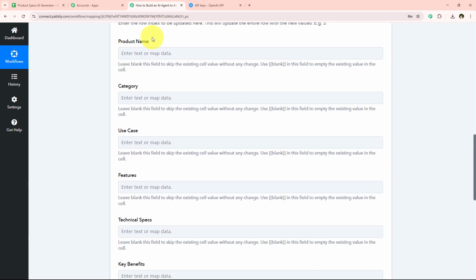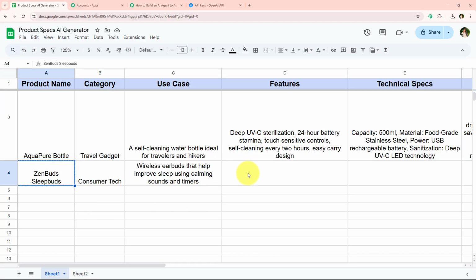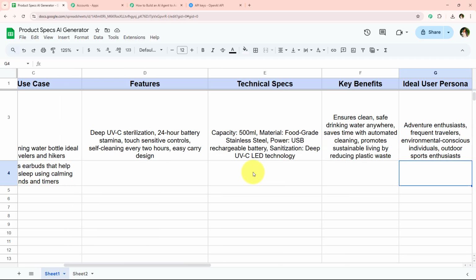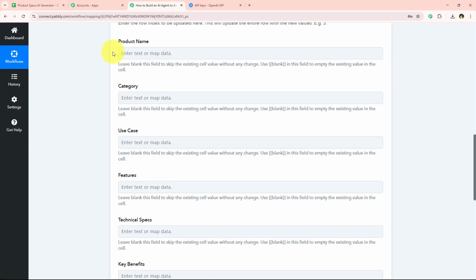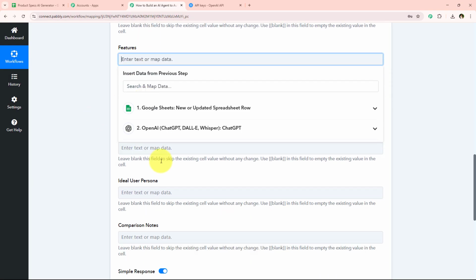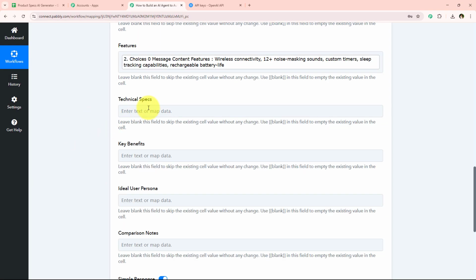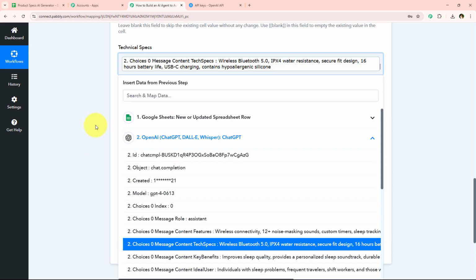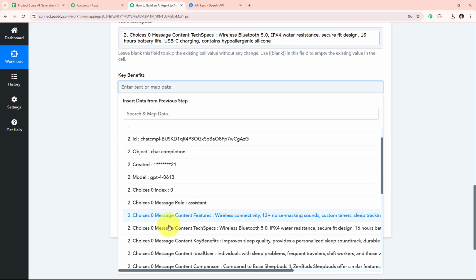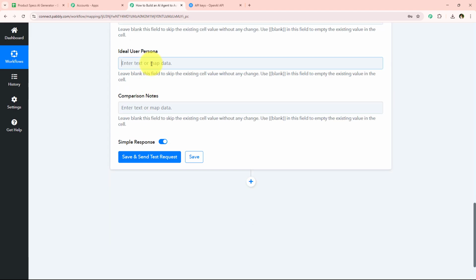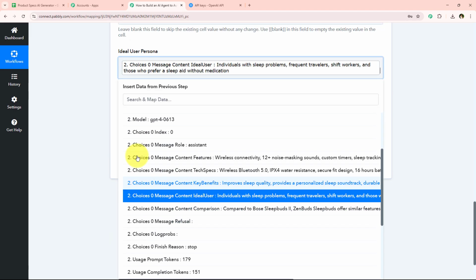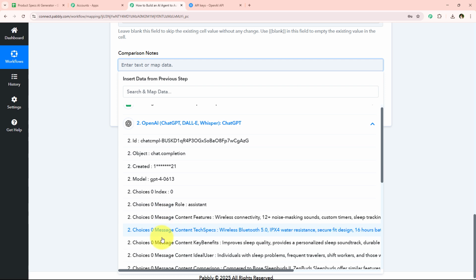It is asking me for all the details which we have in the column, but I only want to update the row for features and the rest of the details, not for product name, category and use case. So I'm just going to leave it as blank only. I'm just going to map the feature which my AI agent generated. I'm just going to map the technical specs which my AI agent generated. I'm just going to map the key benefits which my AI agent generated. I'm just going to map the ideal user right over here, and then the comparison notes right over here.